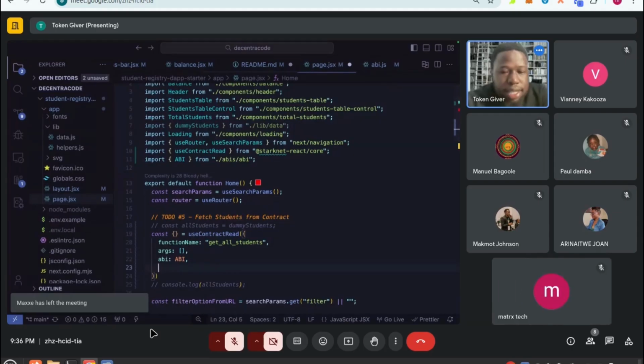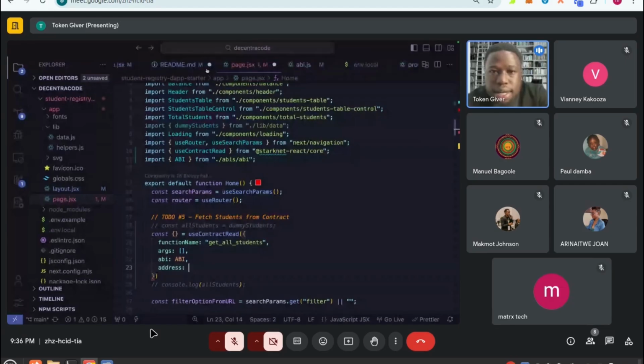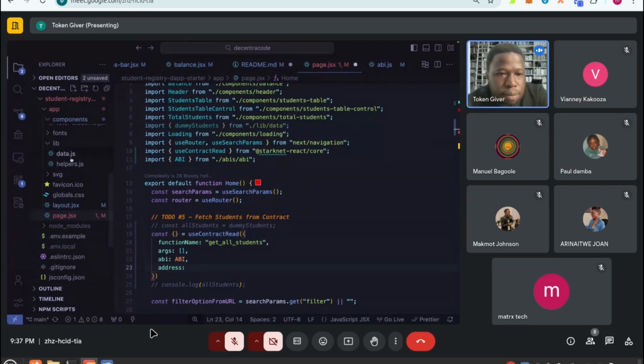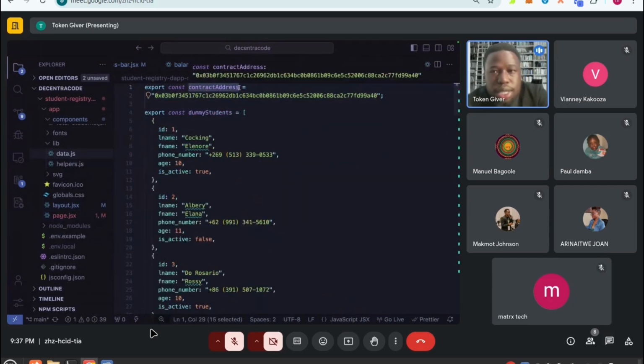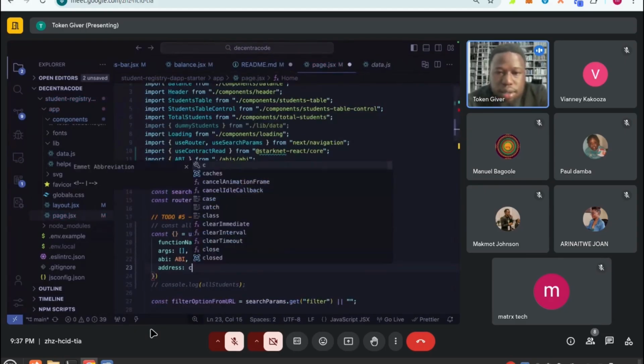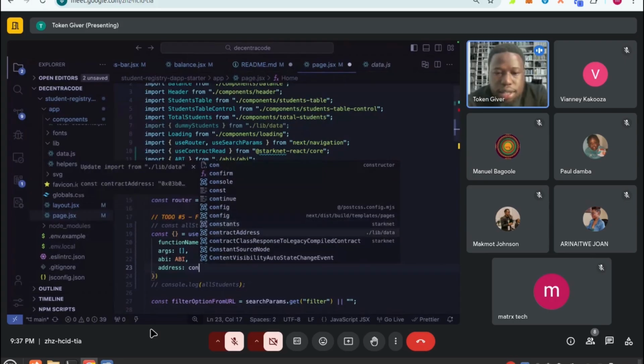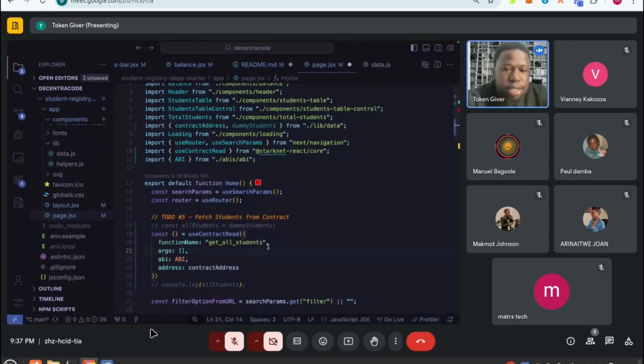The next thing is the address, which is the contract address. In our data.js file, we have this variable called contract address, which is exported. So we can just import contract address like this. So that is basically it.